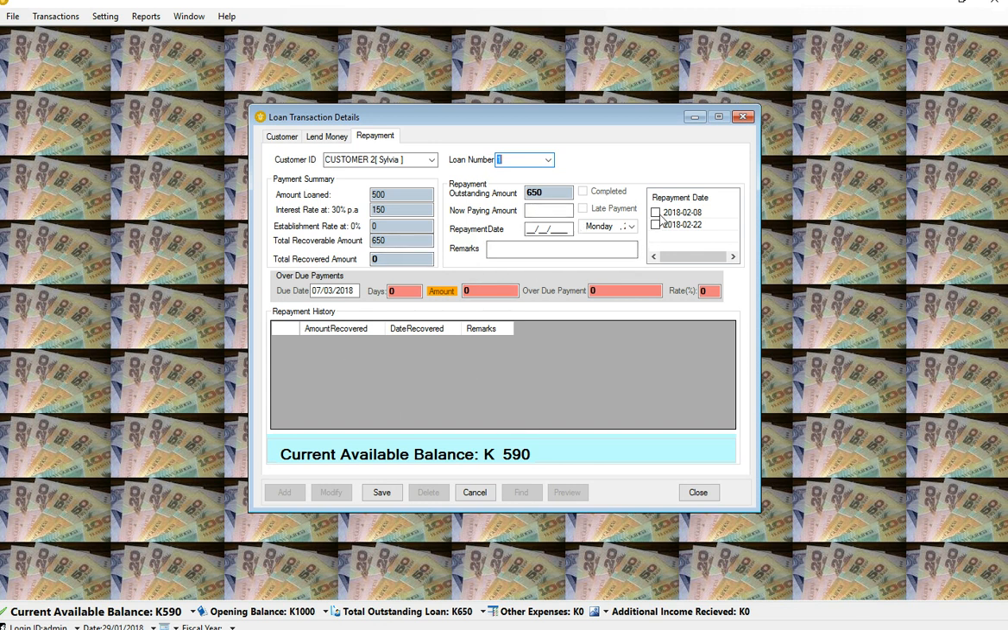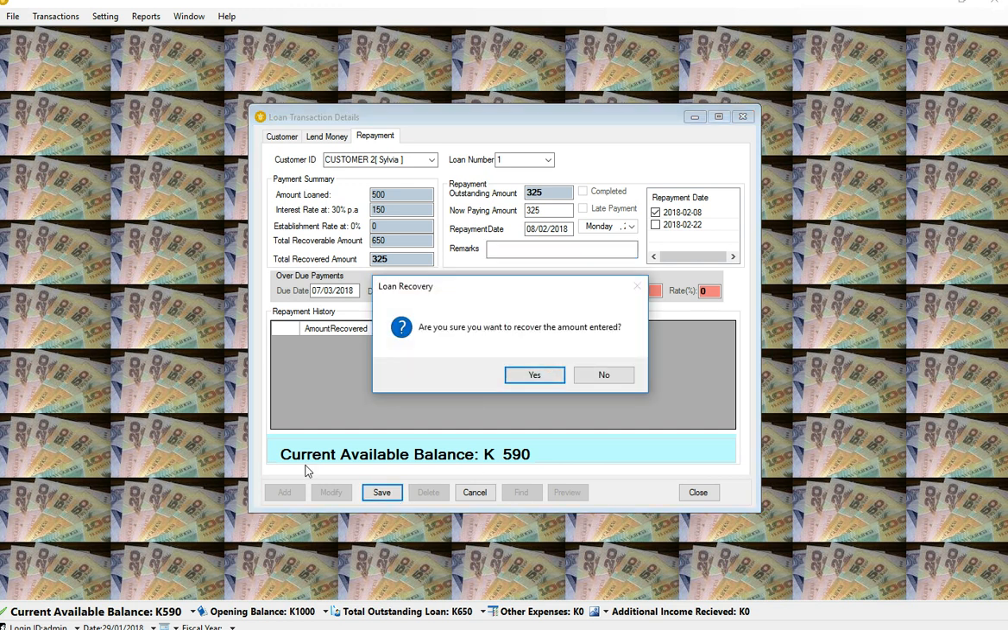So let's assume that she decided to make payment of the first installment. So we'll select this date there, and then that's 325 kina, payment made there. So now the outstanding amount should be 325. So you can put a comment there, or you can leave it, that's fine. So let's save that. Just before that, if you look at the balance, now you should have 590 kina remaining after giving out 500 kina.